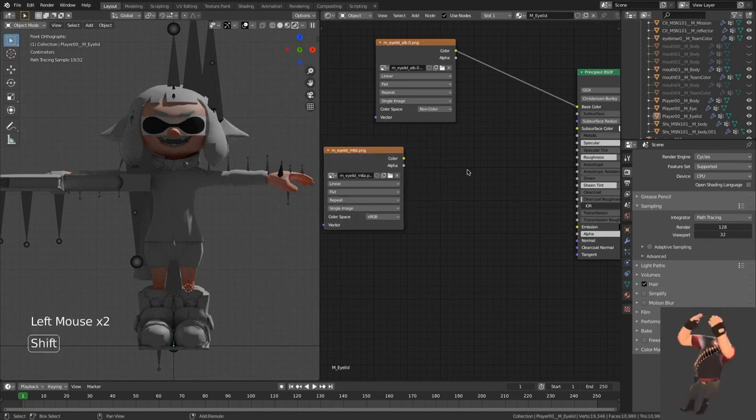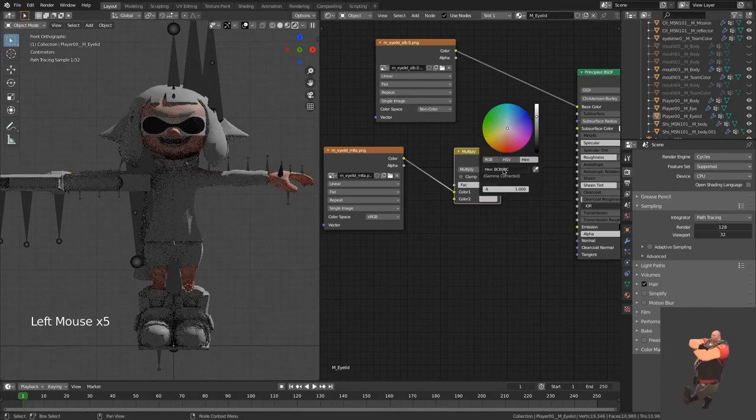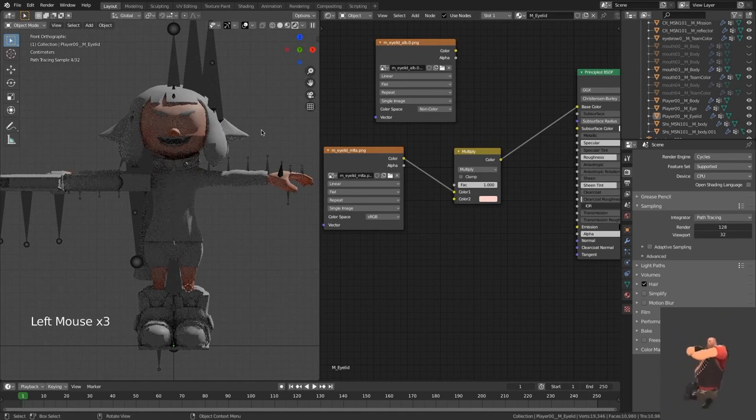So from there, just go ahead and take a mix RGB and put it over here in the middle, and then take an element to put it right there, make the factor 1, change it to multiply, put in your skin tone, the original one for your body. And if we put it into the base color, wow, you can see that the Inkling definitely has skin over there, but it doesn't have any eyelids.